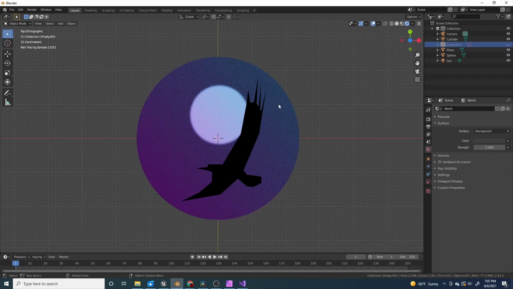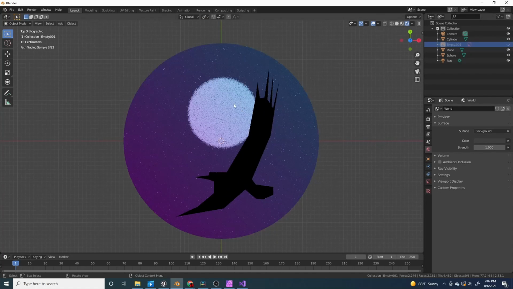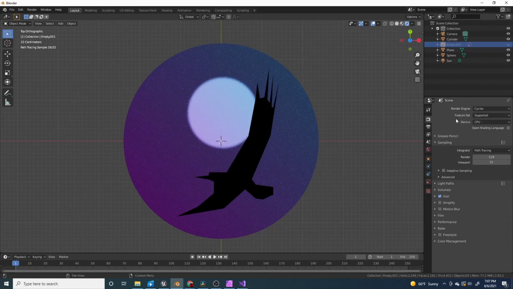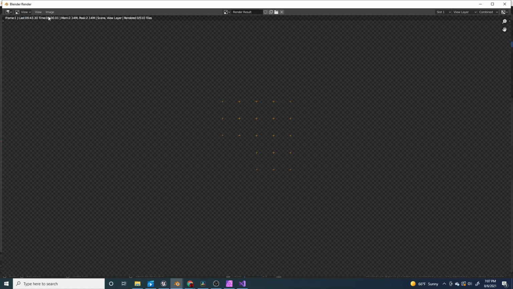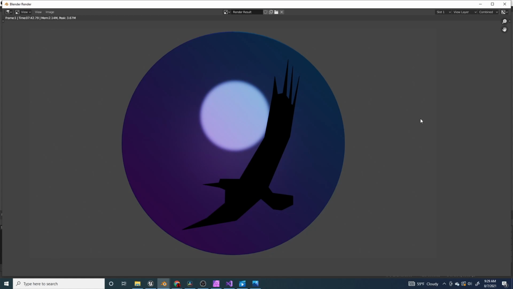I'm gonna hide this, and now I'm gonna click render, and I'm gonna increase my render settings to like 1280. I'm just gonna render the image. I'll let this render for a while, and now when it's finally rendered out, it'll look like this.